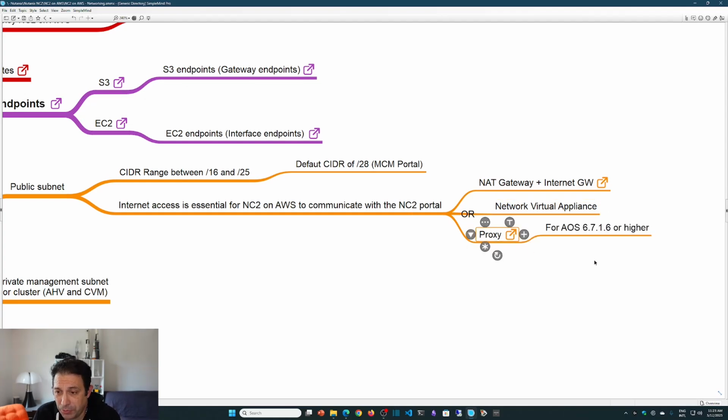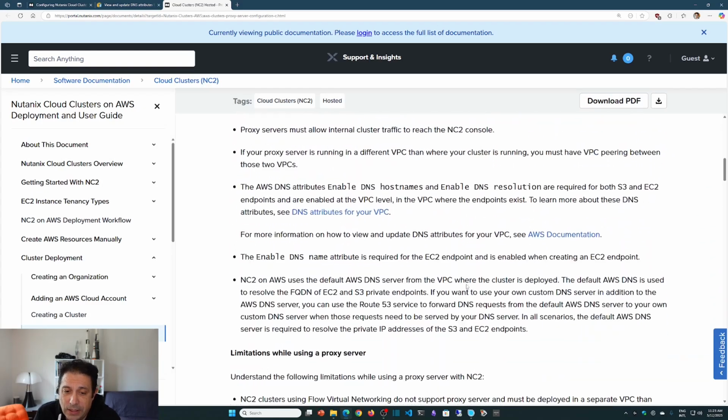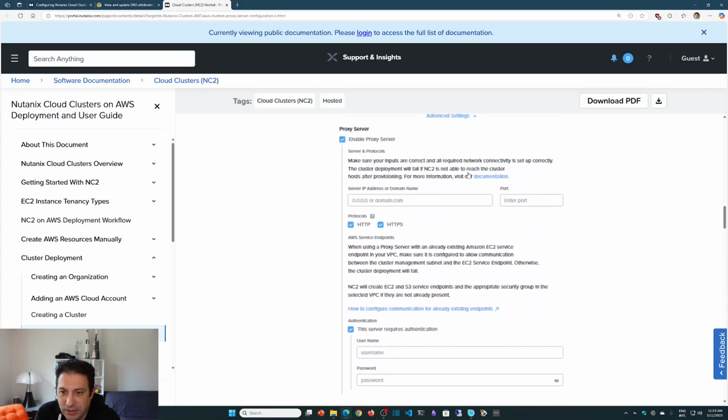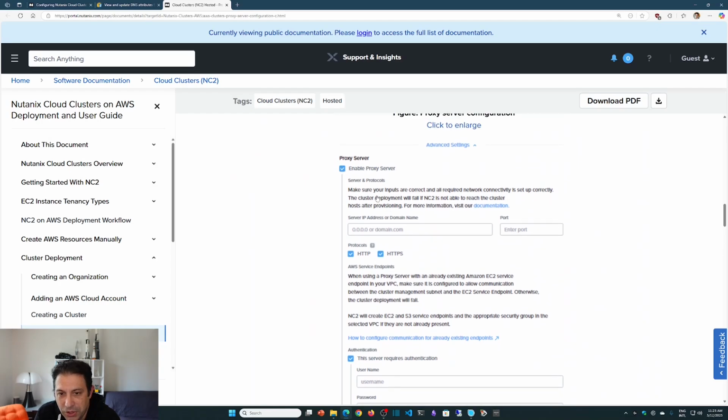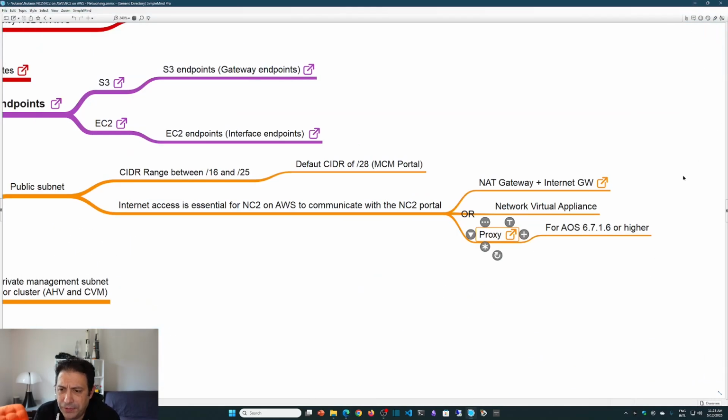There is also an option to use a proxy. If you have a version of AOS that is higher than 6.7.1.6, you can use the proxy option, and in that case, all the internet communication will go through the proxy. So you enable the proxy, you put the IP address of your proxy, the port, and if your proxy requires authentication, you can also fill in the information here. We can do that at the deployment of the cluster, and we can also do that after the deployment of the cluster. Things to remember, and we will see that later.